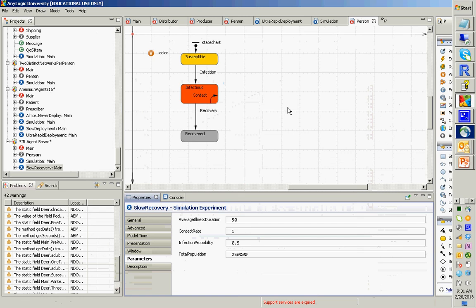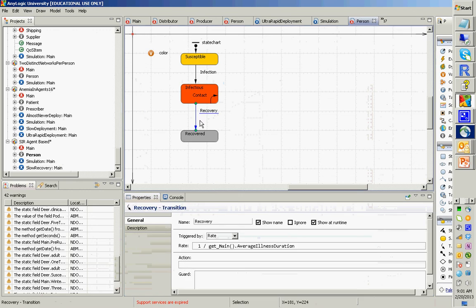Where in this model would I look if I wanted to find where the average illness duration is used? Where in this model would that be referred to? Anyone? Yeah, which transition? Recovery transition. So let's go look at the recovery transition. Let's see why this parameter matters. Let's see how the model works, okay?